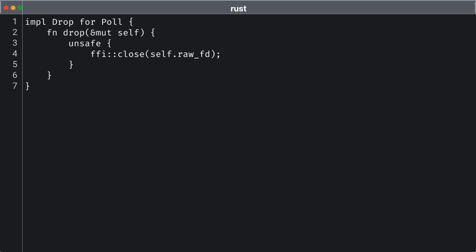The drop method is automatically invoked by Rust when the instance is no longer in use, and this method will call an unsafe function to close the raw file descriptor using FFI, close. The unsafe block allows us to bypass Rust's strict safety checks, as we are directly interacting with low-level system resources. Properly closing the file descriptor is crucial in avoiding potential resource leaks, which can lead to our application exhausting available file descriptors over time. With this implementation, whenever an instance of Poll is dropped, it ensures that the allocated resources are released appropriately, safeguarding the stability and efficiency of our application.